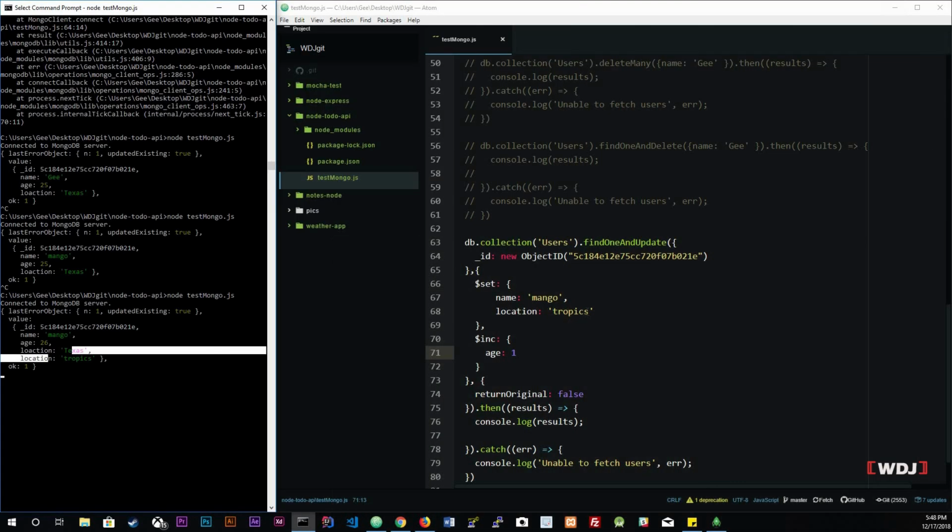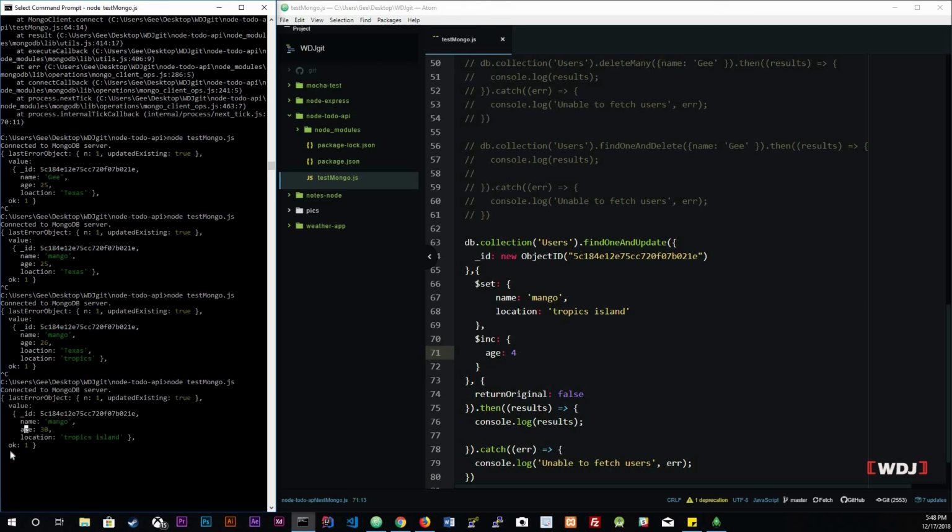I'm gonna do it one more time. I'm gonna say tropics island. Right, and we're gonna actually increment this by, so it could be 30. We're gonna have to increment it by 4. Control save. Now let's try to do it one more time. So name Mongo, age 30, location tropics island.